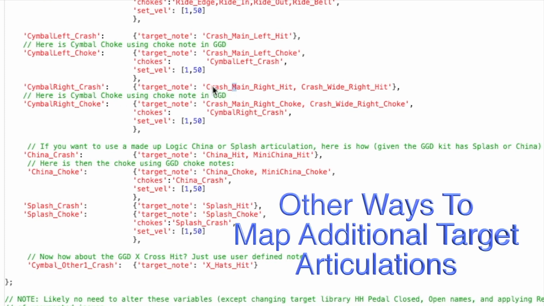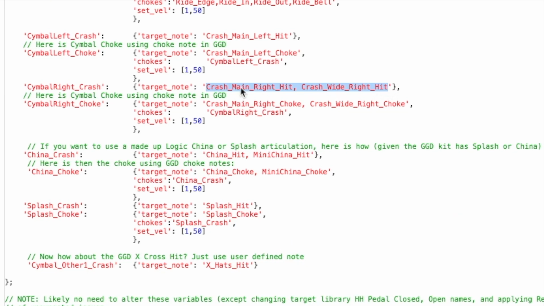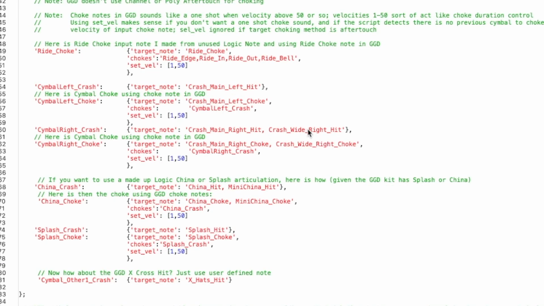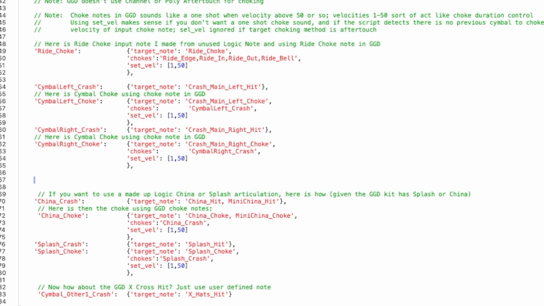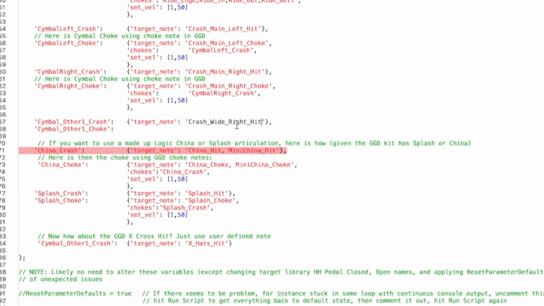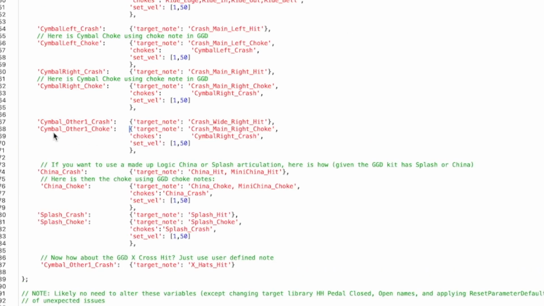And just a word on these kinds of mappings, if you don't want to take this approach of going from a one-to-several mapping, remember you can add a Logic note, because we have these user-defined notes. So you could use a cymbal other one crash and cymbal other one choke, right? So if you did that, you would get rid of these entries here, and then just make a new entry, cymbal other one crash, and then you would just have similar entries. So this other one, you can make that be the crash wide right, and then similar for this cymbal other one choke. This other one choke chokes other one crash. So we enter that here. So that's just an option.